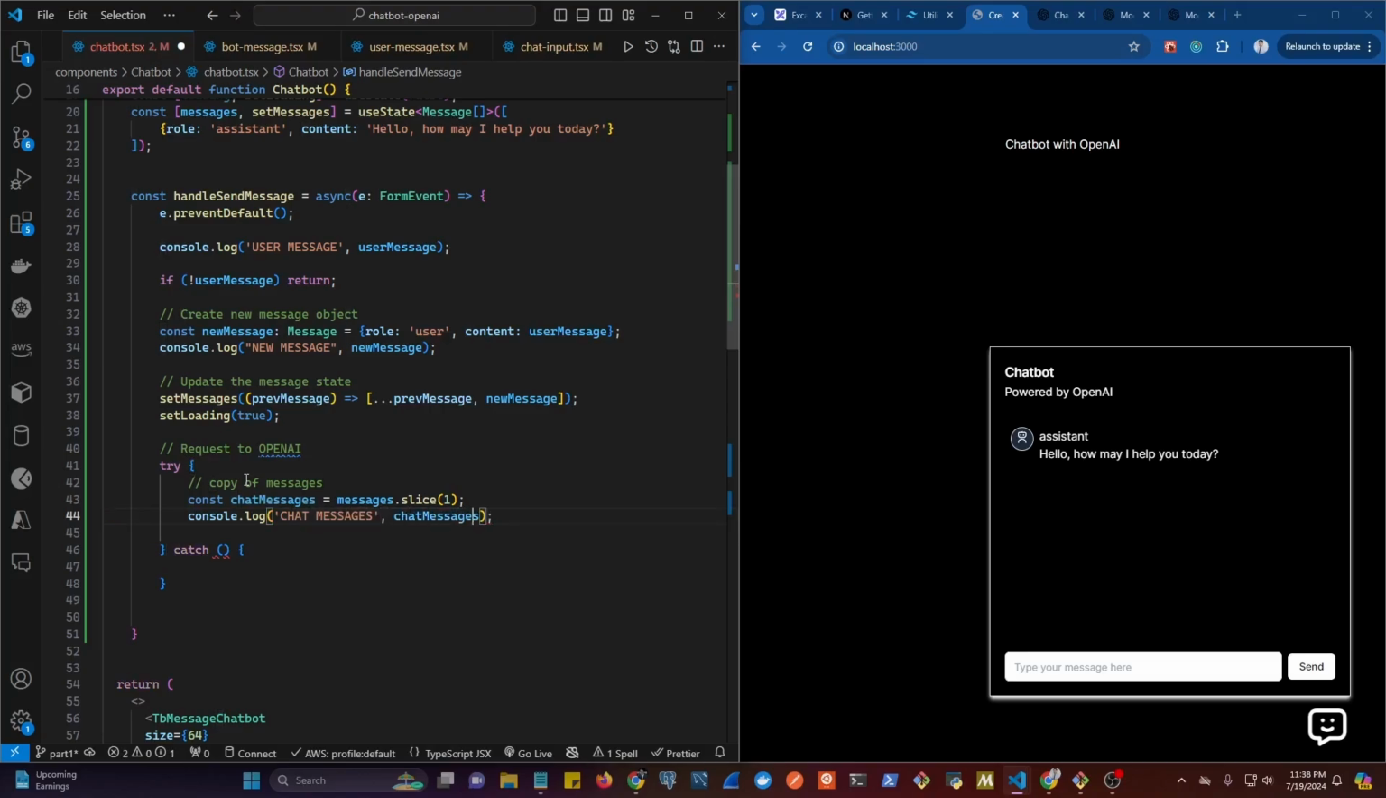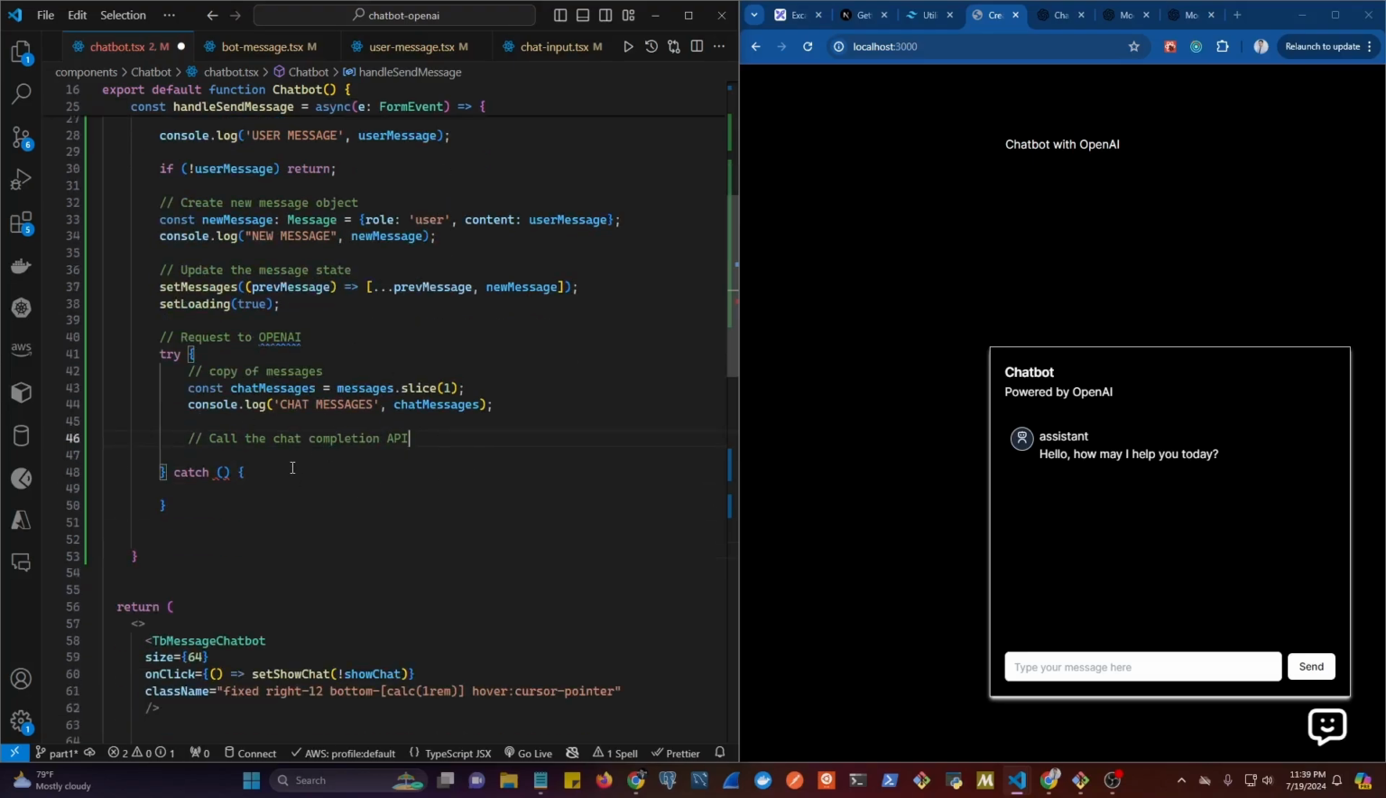There we go. So we can confirm that that's what we want. And then here we're gonna make the API call, the chat completion API. And here's where we're gonna call a function that is basically calling our backend.